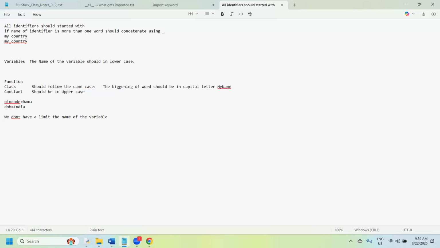in real-time programs, the name of the variable is too much. While executing a program, it unnecessarily uses resources like memory and storage, so we waste resources. Eventually it also degrades the performance of your program.